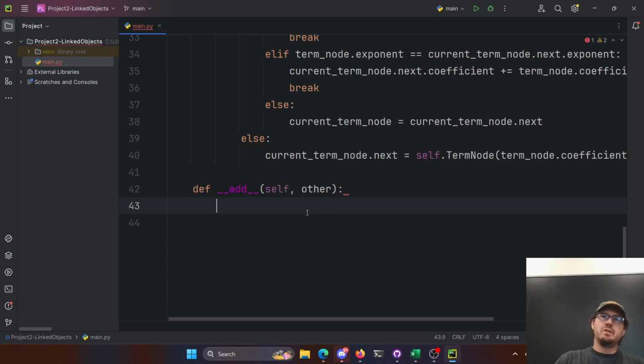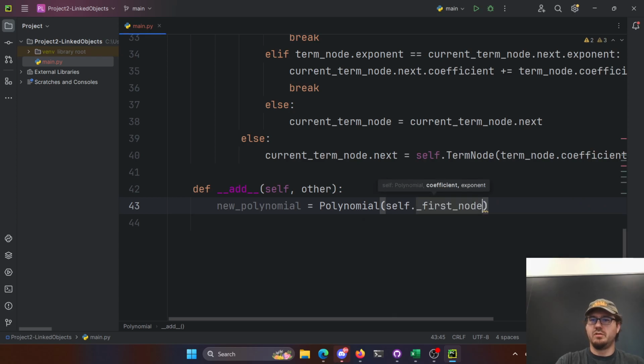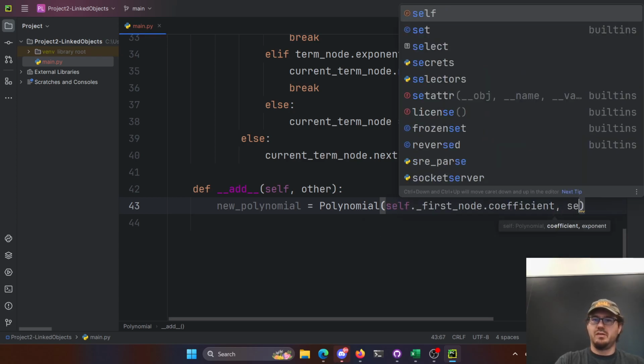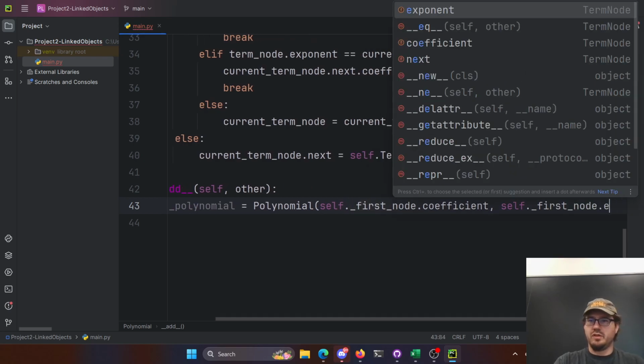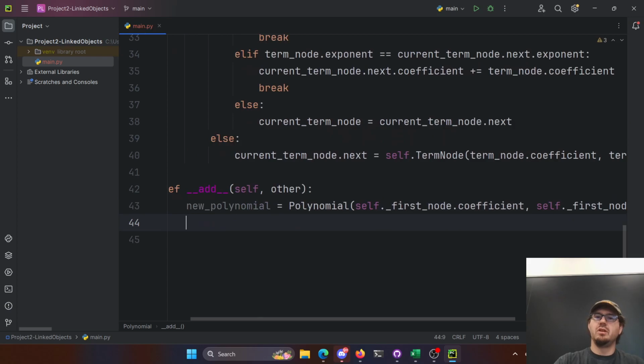So to add, I just want a copy of myself. Or I find I can add one at a time, right? That'll work perfectly fine. And I'm going to add all of the others to it here. So I'm going to have a new polynomial, given, I'm just going to go my first term. So self.first node's coefficient and self.first node's exponent. Right? So a brand new polynomial with my first node's coefficient and exponent.